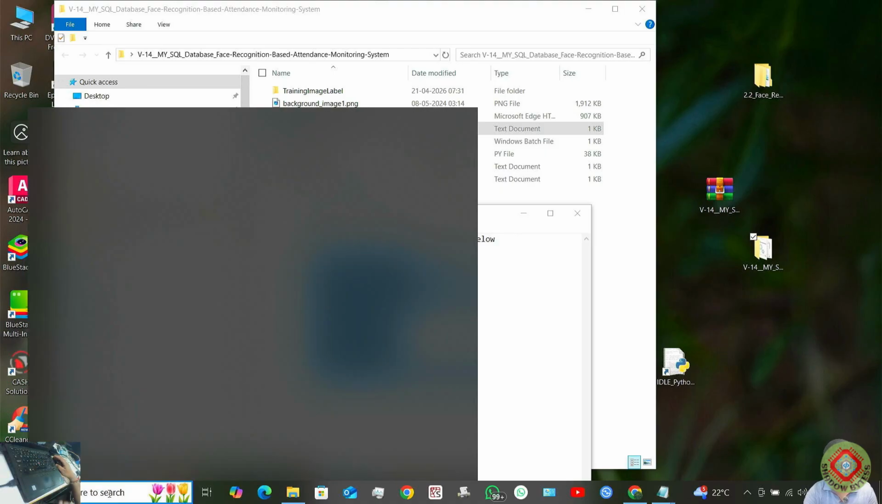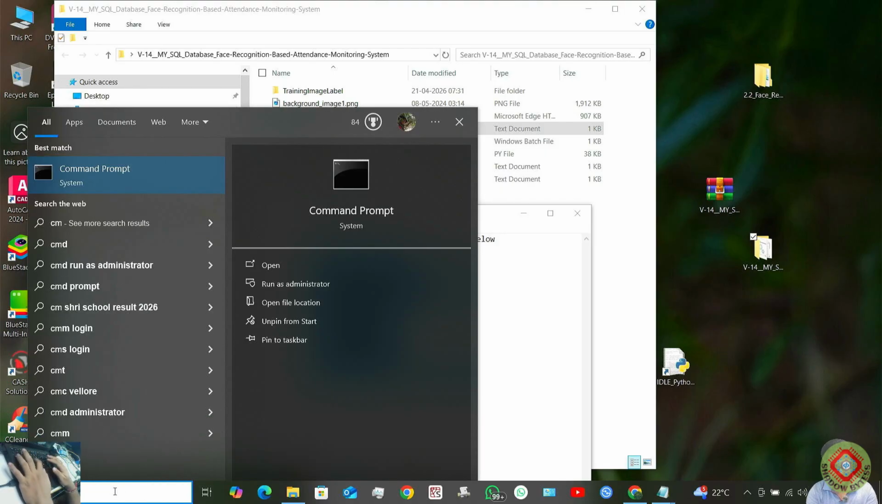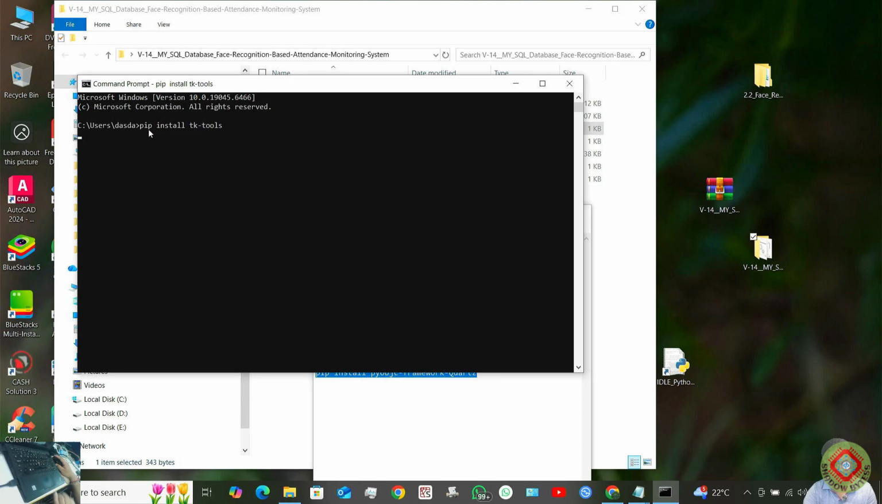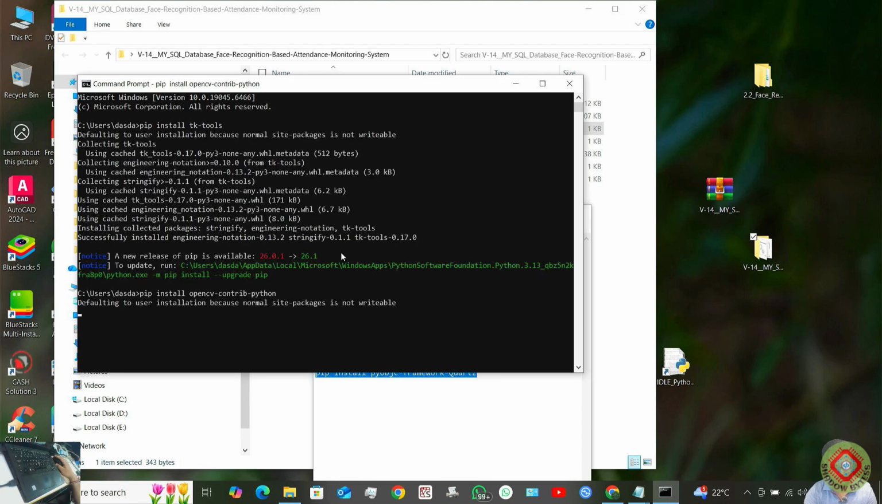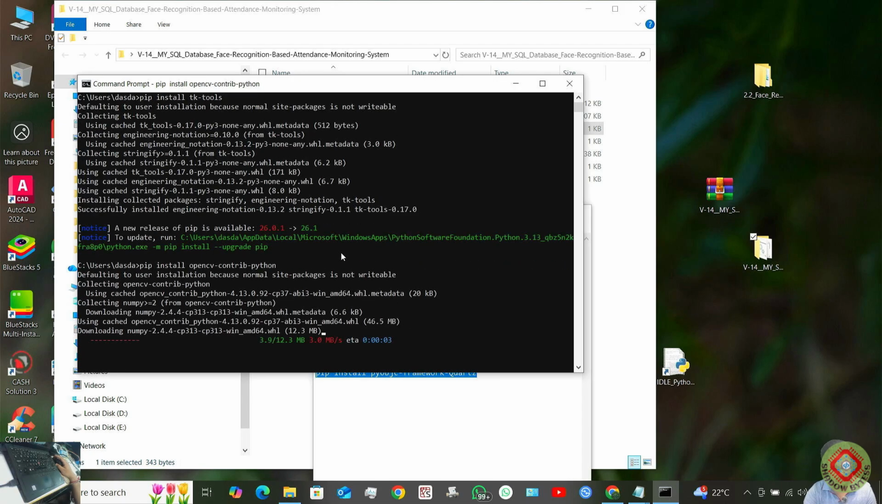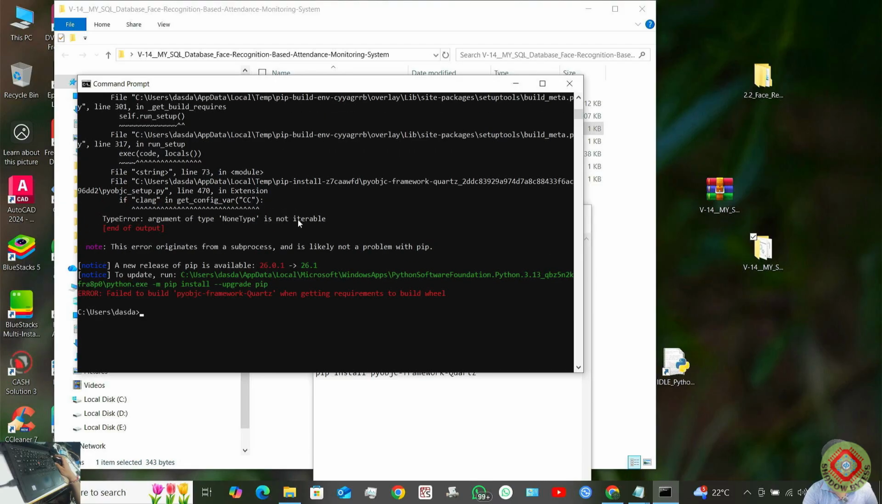Now open command prompt, type cmd. Okay, so now click on okay. It's getting pasted already. Modules are installing one by one. It will take some time. Okay, so all the modules got installed.